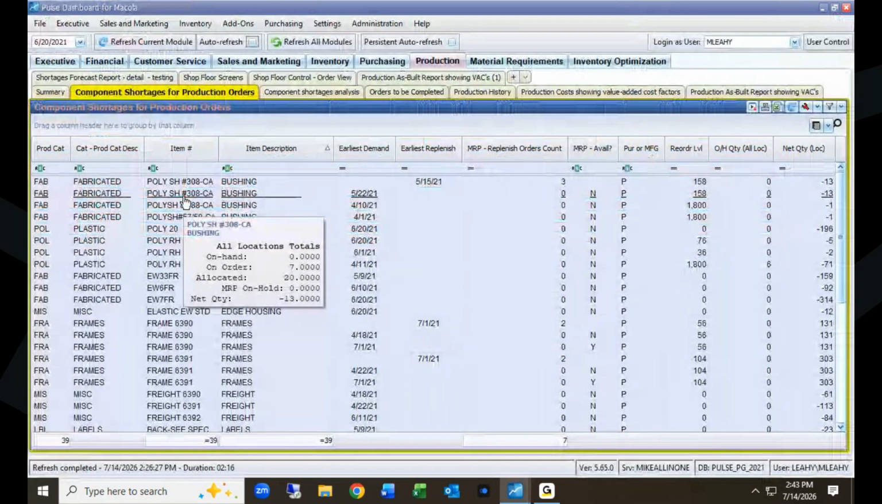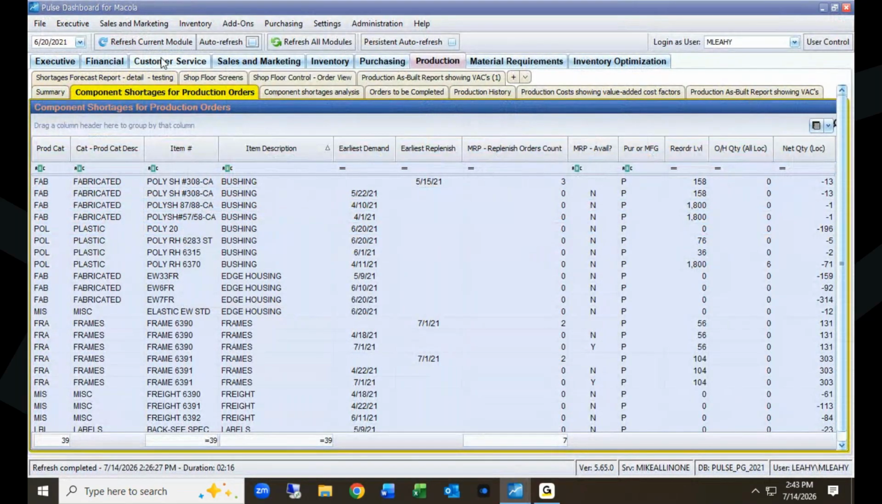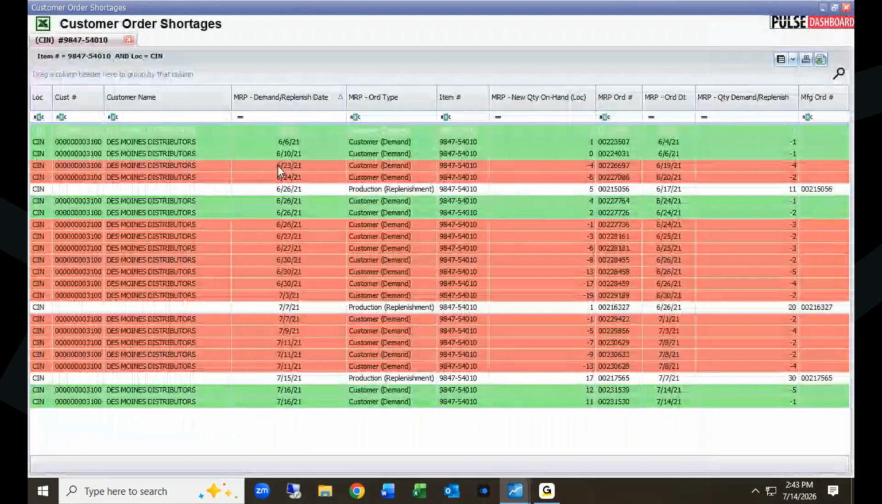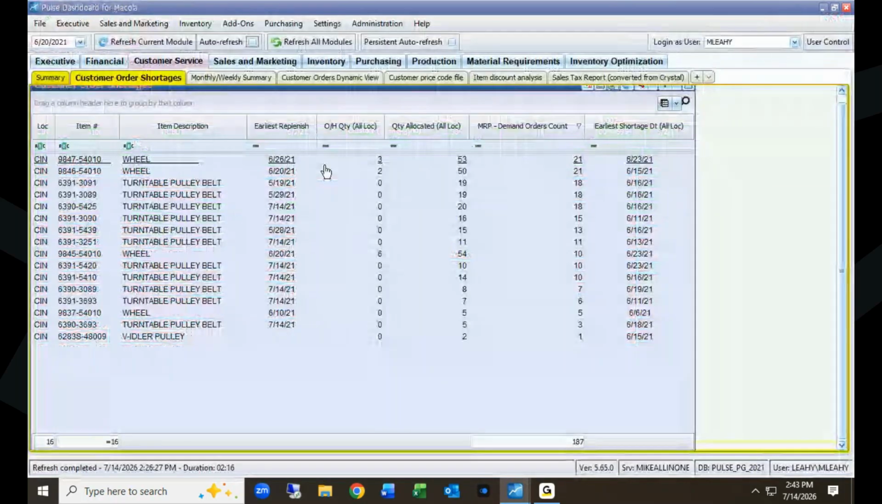So these are very, very popular, these shortage reports. A lot of people don't know that this report exists in the customer service area. And the whole idea here is if I can't ship it on time, what do I do? Do I lean on production? Do I call the customer and say, I'm sorry? But at least you can better prepare, better manage that process.